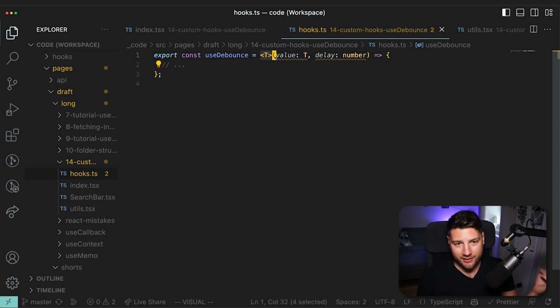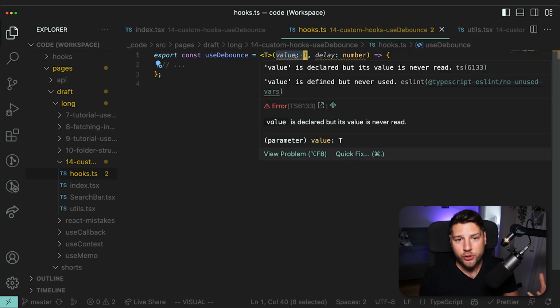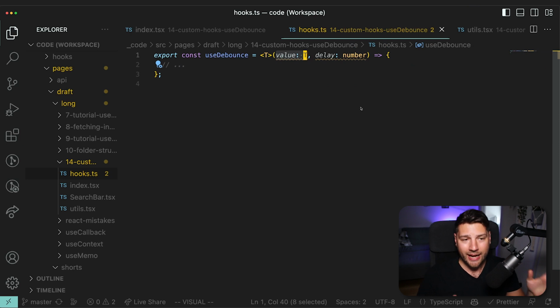This is basically a syntax to tell TypeScript, hey, I don't really care what this value is. It's going to be of some type that we're going to call T. And then here, that type of value is going to be of type T. And you're going to see TypeScript is going to automatically figure out what type value actually is.